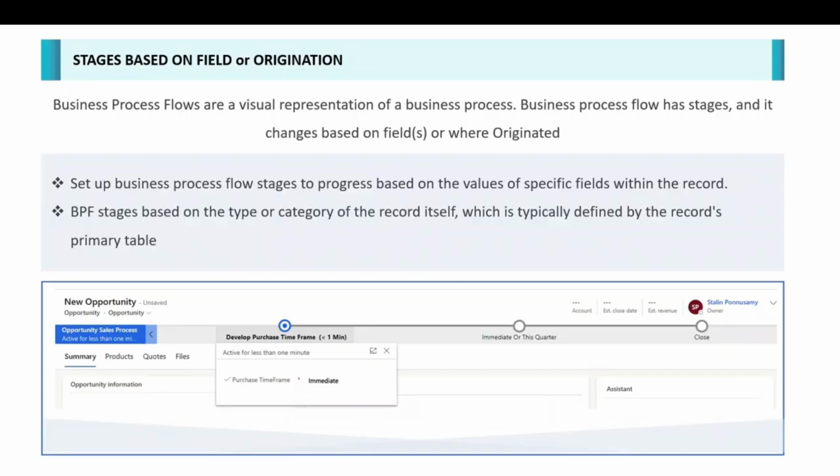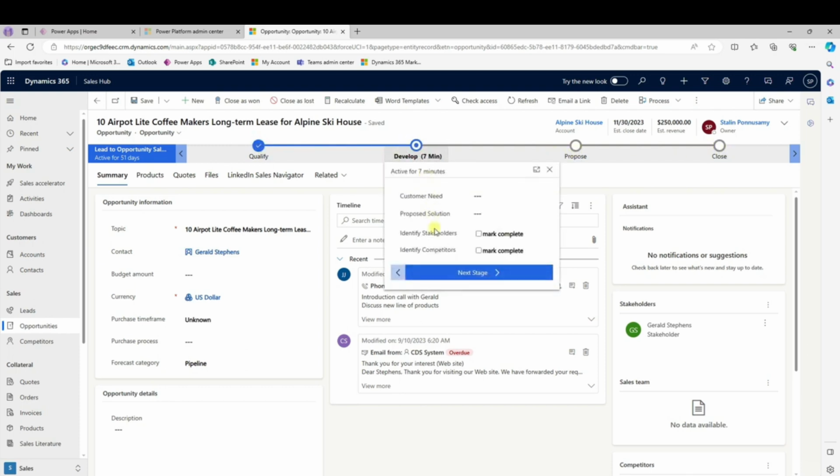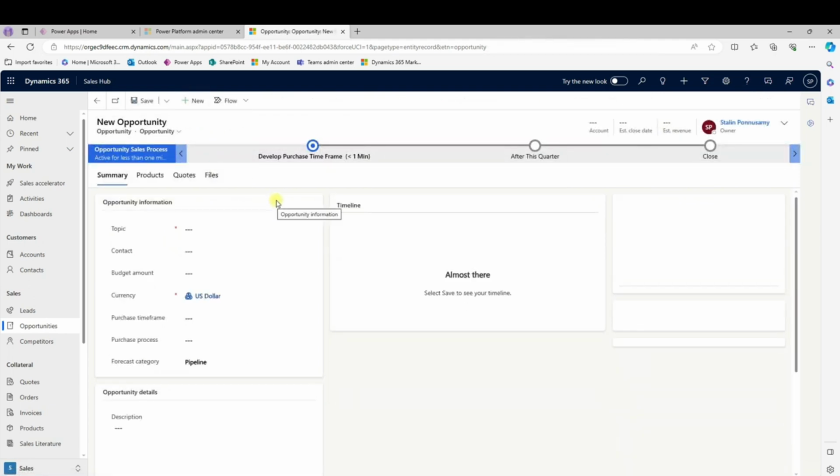Let's review in a CRM. Go to CRM systems, and previously we converted a lead to an opportunity. When we look into the business process flow, it has qualify, develop, propose, and close, right? And what information is in each stage? For example, I'm going to create a new opportunity and look at the stages.